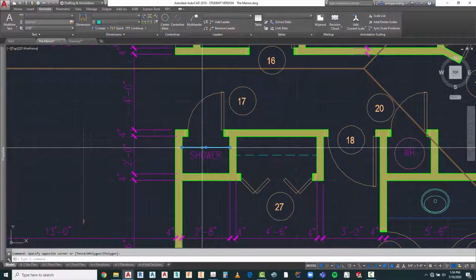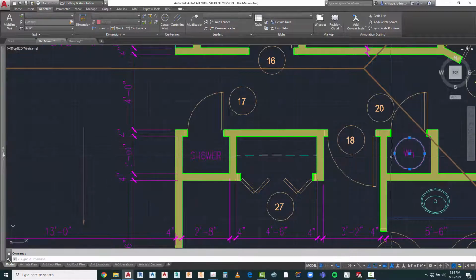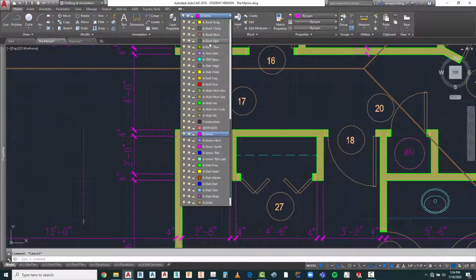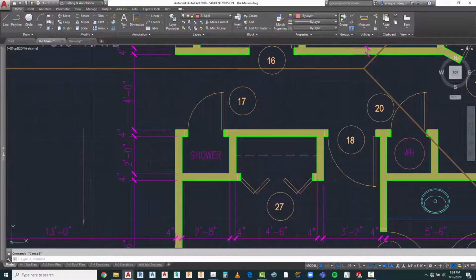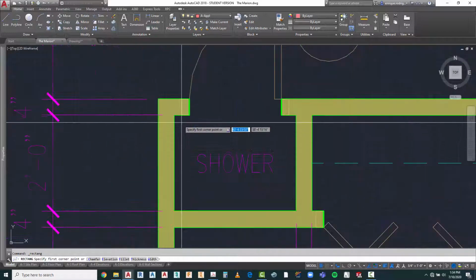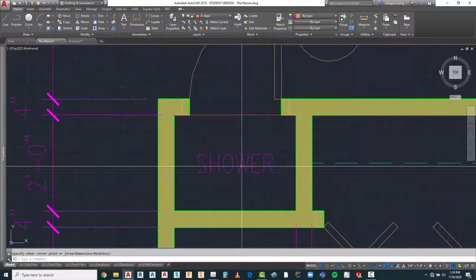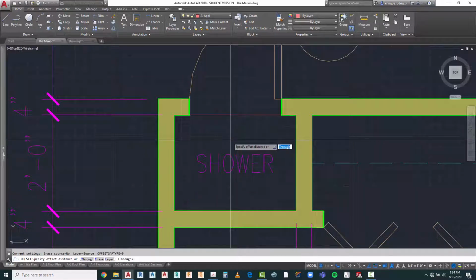All I'm going to do is delete this. I'm going to find out what layer I made this in. Okay, so it's an A appliance layer, and I'm going to make sure that is my current layer. There's my A appliance, and I'm just going to draw a rectangle. Now I'm going to draw it all the way across right here, and then I'm going to offset it 4 inches.